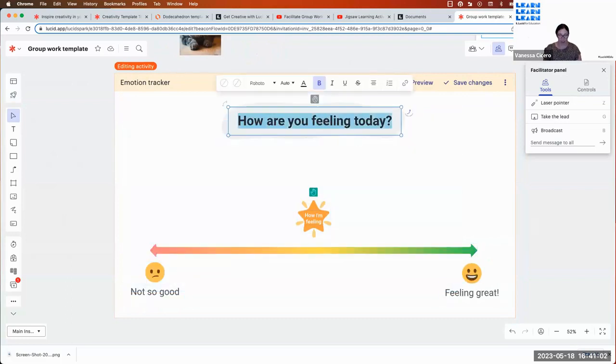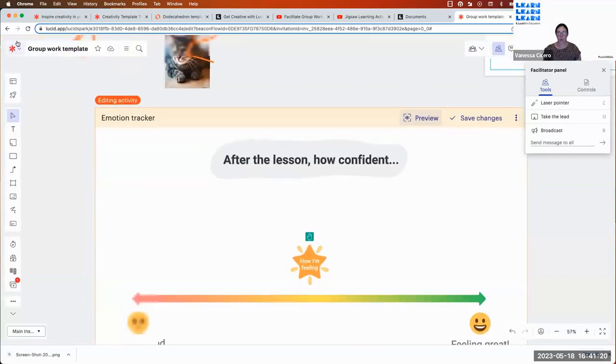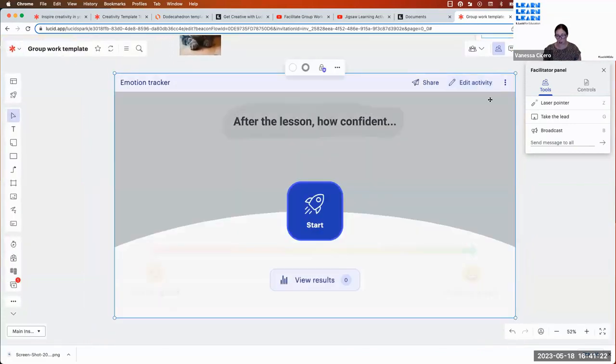But we'll just say, after the lesson, how confident are you about blah, blah, blah. And this one, I'm just going to leave. The rest of it looks great. So then you can preview it to see what it'll look like for students, or you can go back to editing, save your changes. And then there are 2 ways that you can send it out.